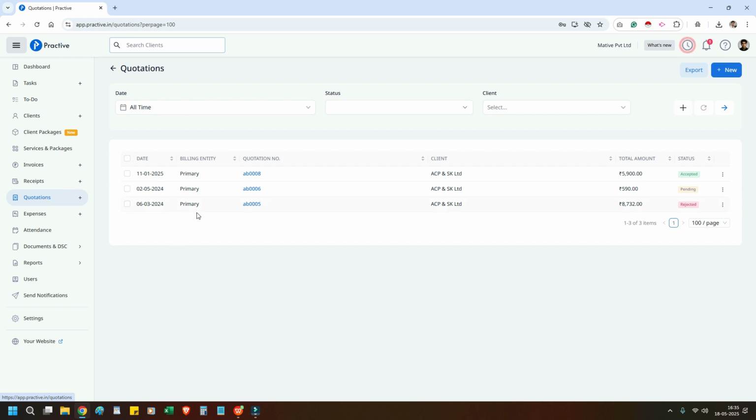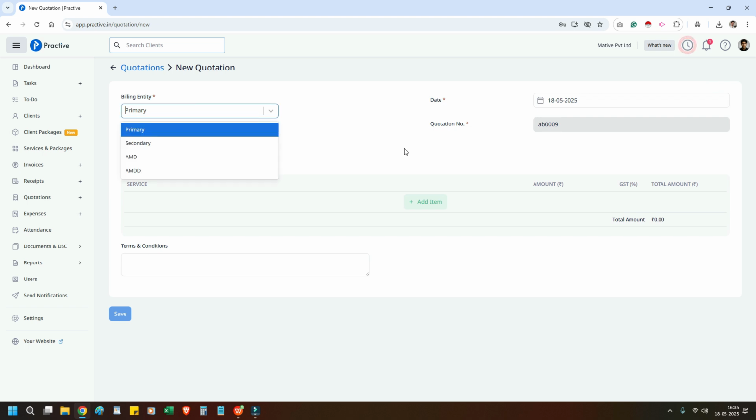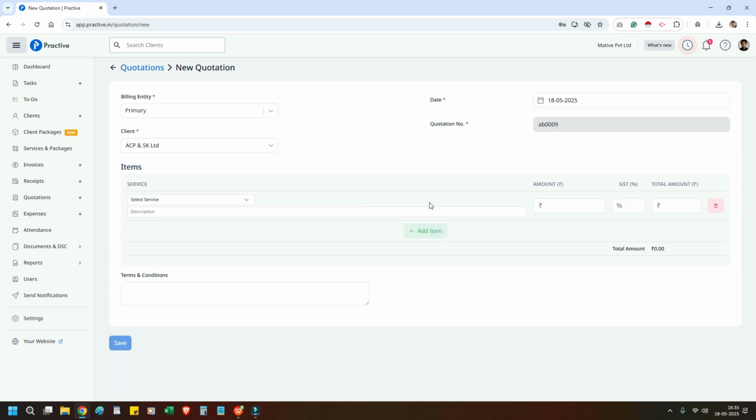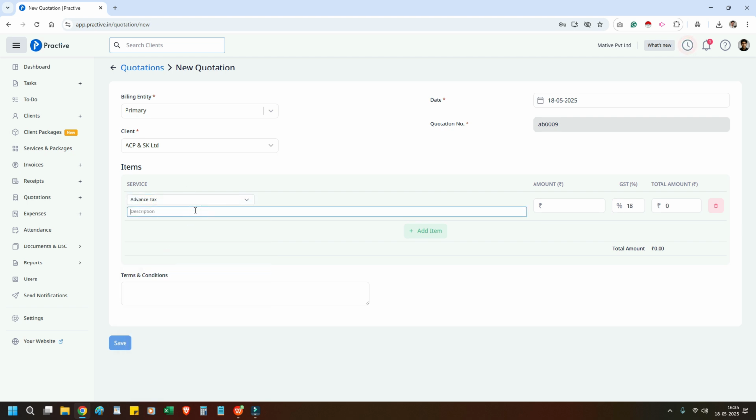And same as invoice, there is an option to create a quotation or estimate. For creating the quotation, you need to select entity and client. For a particular client, you can add items with your services, and accordingly you can add description and amount for them. And here you can add the terms and conditions for the quotation.